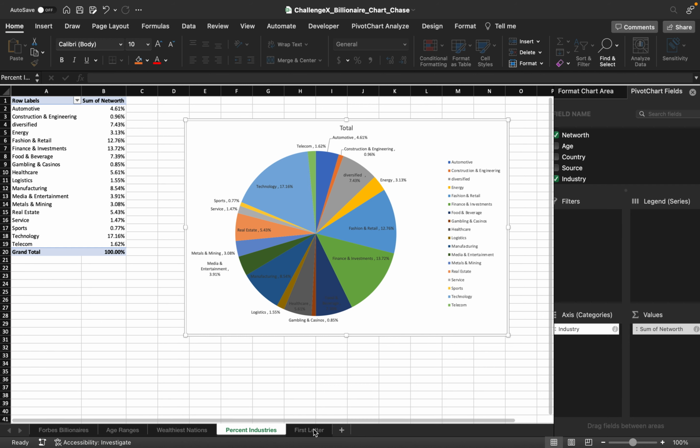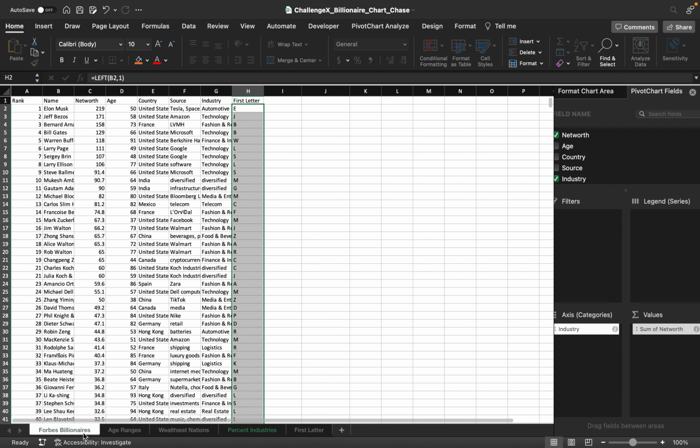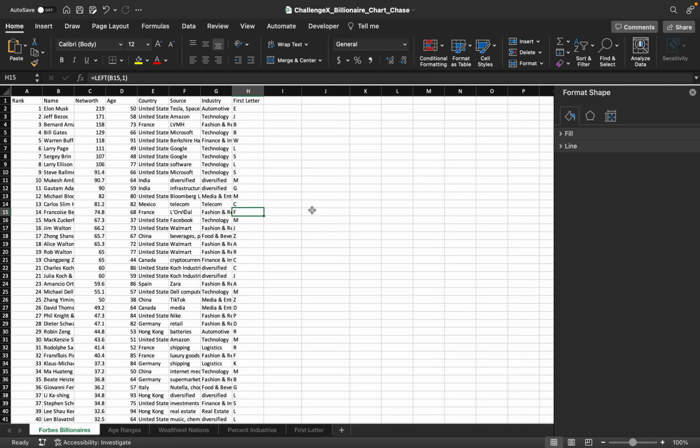All right, and now all we have to do is the first letter bit. I've already gone in and added a new field for the first letter of the name. All I did there was use the left function, and I used the name as the text, and I only need the first character, so I just put a 1 there, and I copied that formula down.